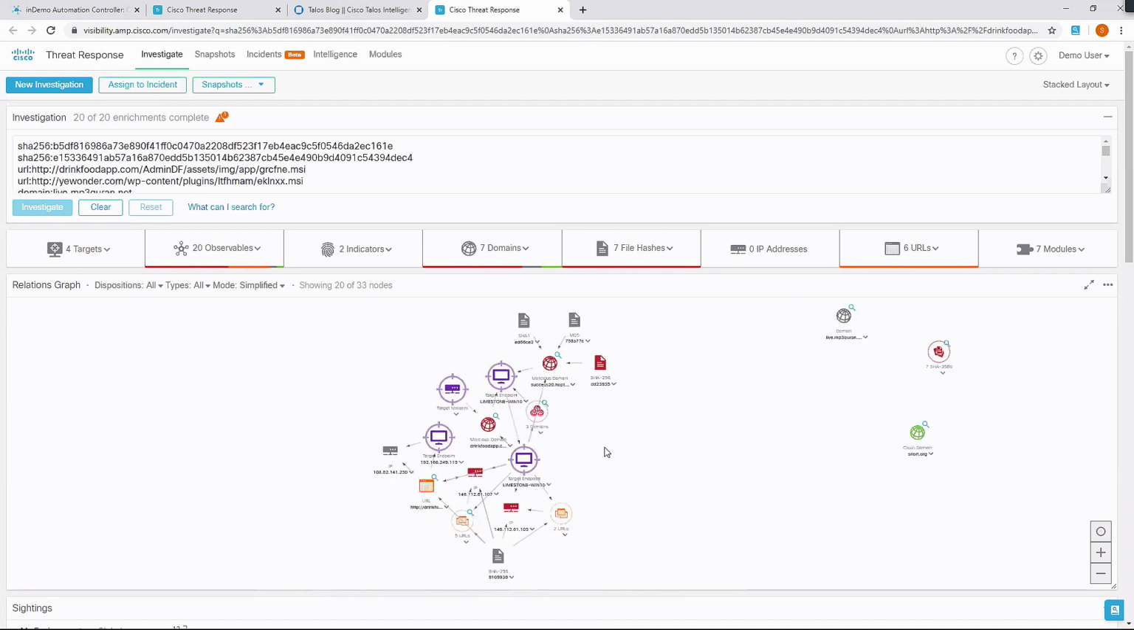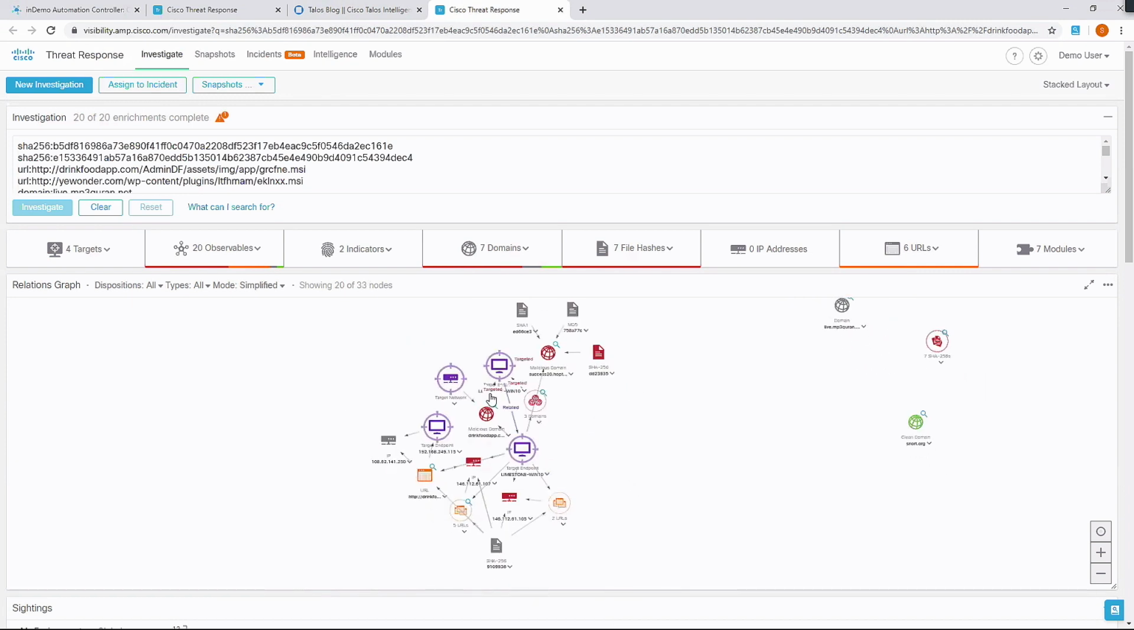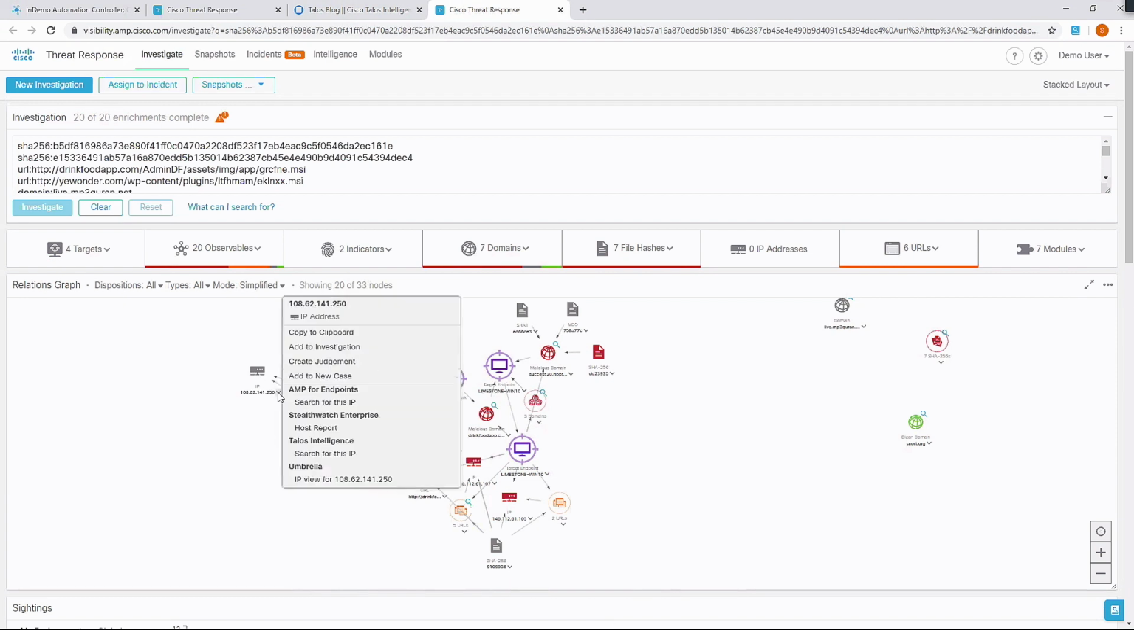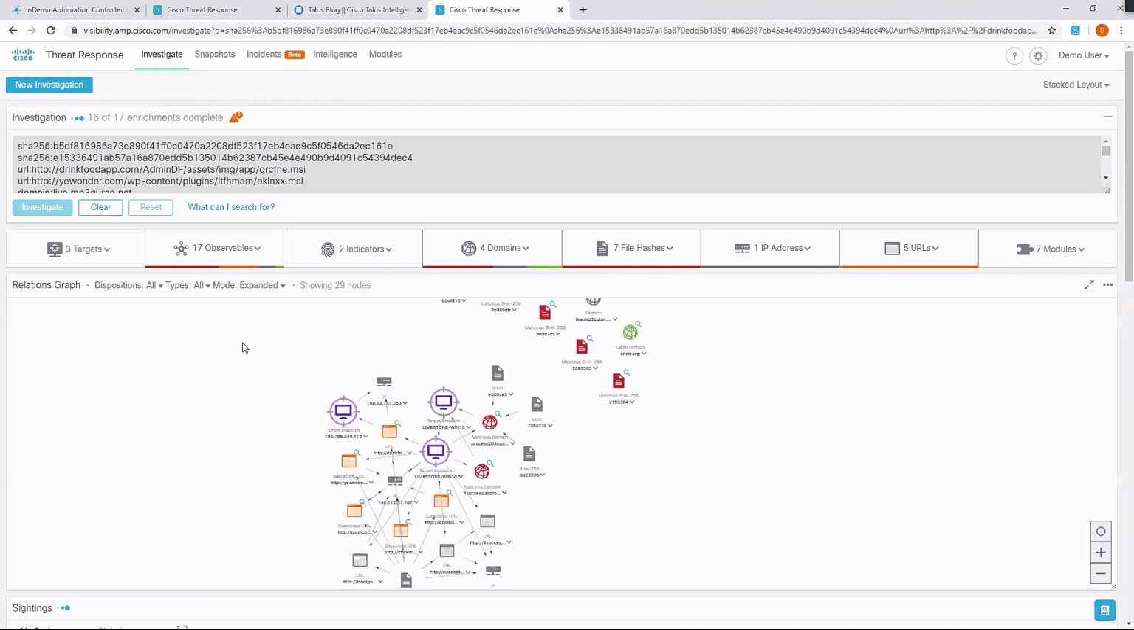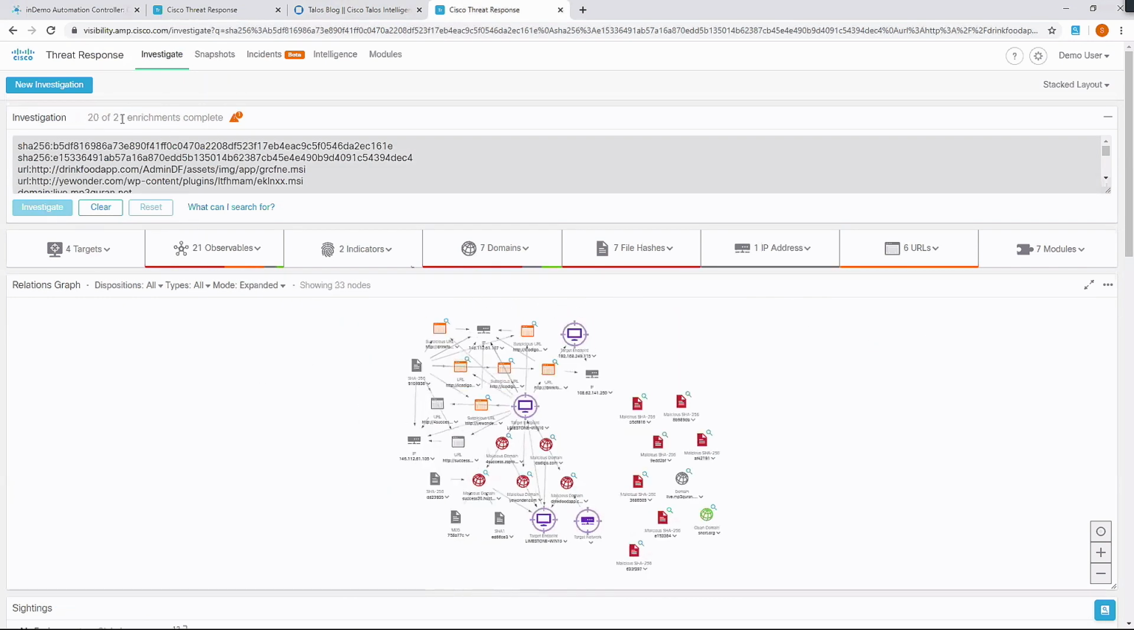I'm not worried about that one. But I see here some of the things in this blog I have had some interactions with. I should look into, why am I talking to this IP address? Okay, well, I can add it to my investigation. And then we'll see that we've got more things, 21 now. And it's looking up, has any of my Firepower devices ever seen this IP address? We see that AMP is aware that one of my endpoints has spoken to this IP address, and so on.